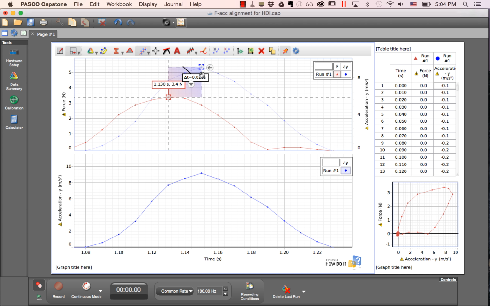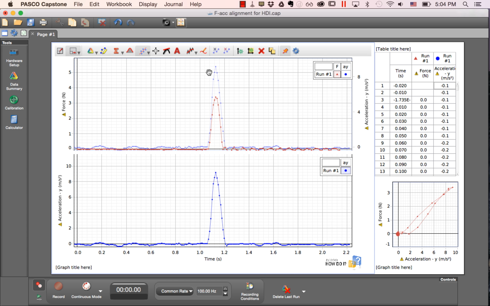I'll drag this to the peak of the blue run, and I can see that that time shift is about 20 milliseconds. And I get an arrow which shows me that if I click the arrow, it's going to push or shift the blue measurement to the left. So I'll click on that, and now my two measurements, force and acceleration, are aligned in time.